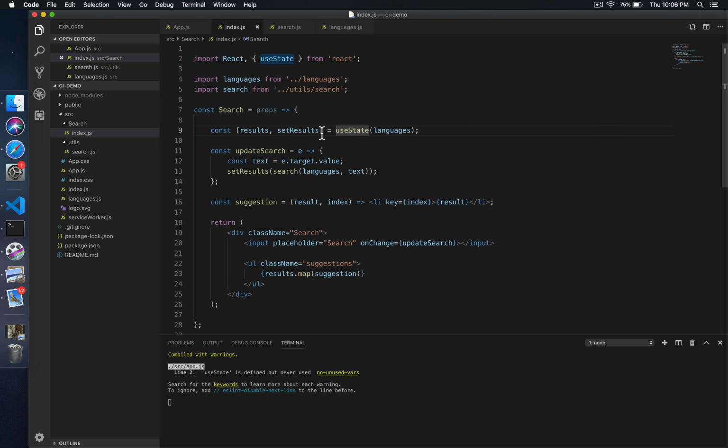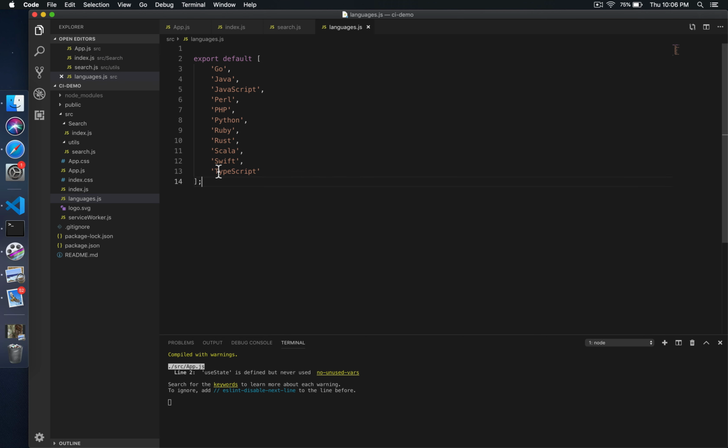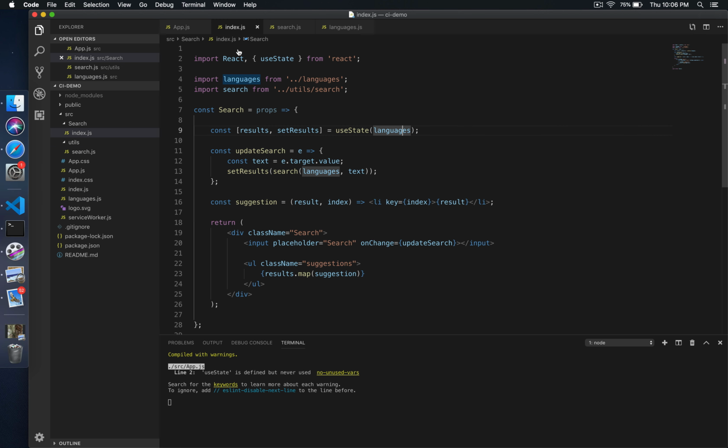again, we're using hooks, the useState. So we just have results, setResults, and it uses initially the value of this languages array. Languages is just the file where I have hard-coded all of the programming languages. And so it just sets the results of that initially.